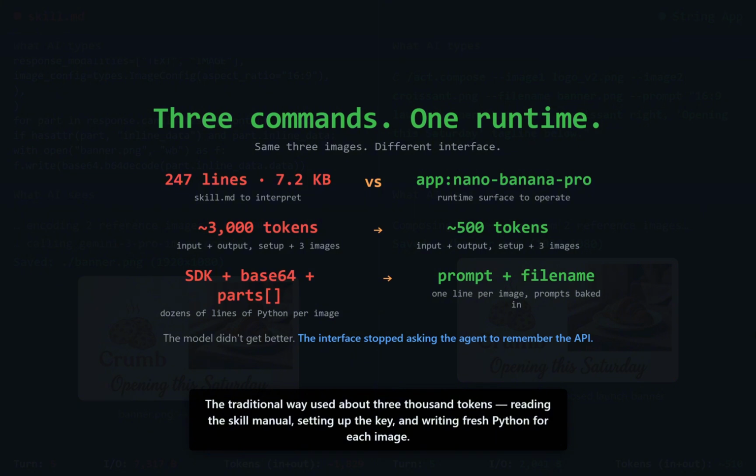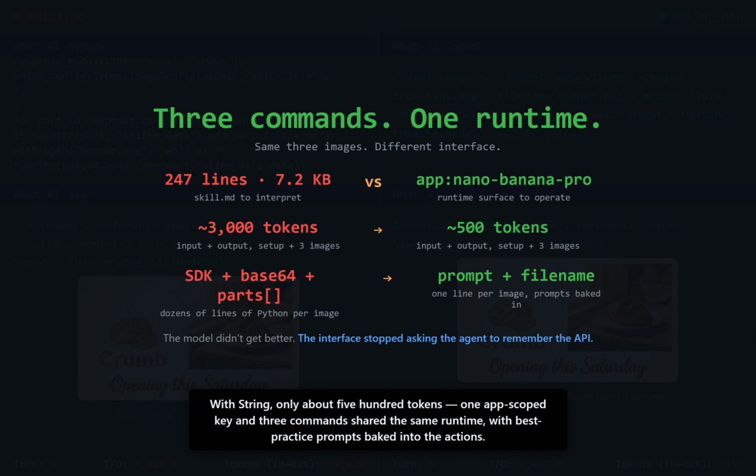The traditional way used about 3,000 tokens, reading the skill manual, setting up the key, and writing fresh Python for each image. With String, only about 500 tokens: 1 app-scoped key and 3 commands shared the same runtime, with best practice prompts baked into the actions.